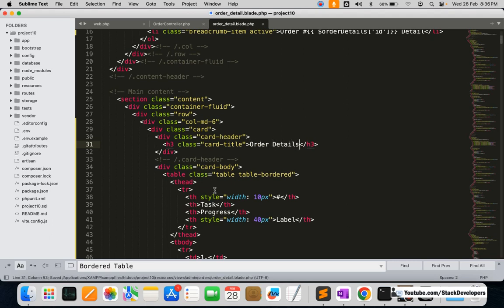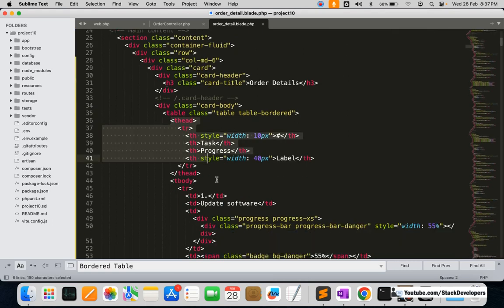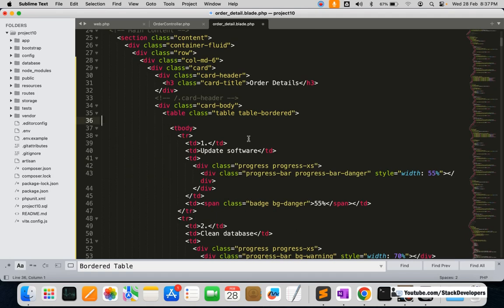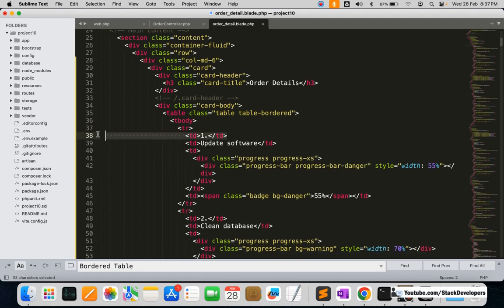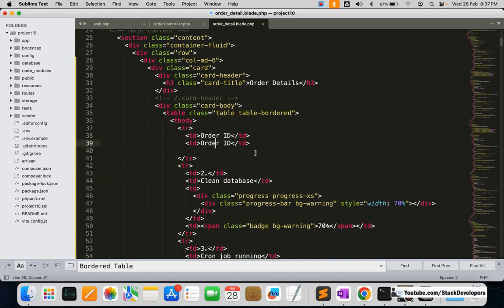So in order details we are going to display the order id. So what we're going to do, this one is not required, the thead we can remove, and in tbody this td we can remove as well. And here we are going to display that order id, and so see this td and this td also we can remove. We don't require such things, and just one simple td is required. And inside this we are going to display dollar order details id.